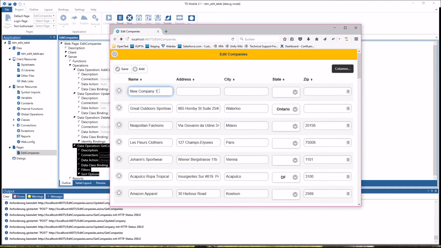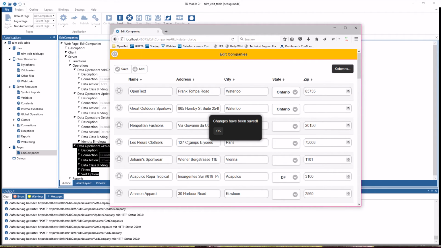So if I add a new company here, I can give that company a name. So the place where OpenText is located is Frank Tompa Road, city Waterloo, and state is Ontario. For zip, we just enter something there. And now pressing save saves this to the backend, in this case using the automated database access functionality of TD Mobile. So if I reread that data, you see that's coming from the database.